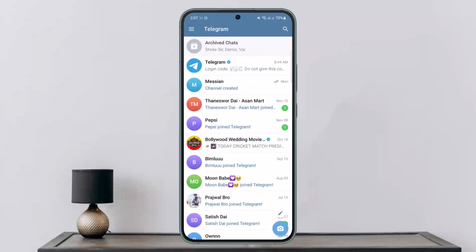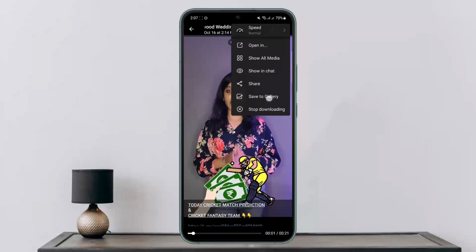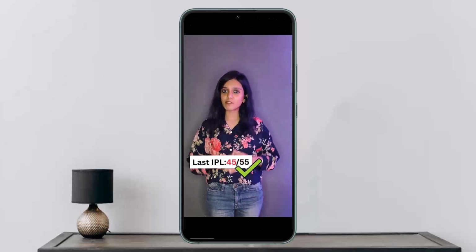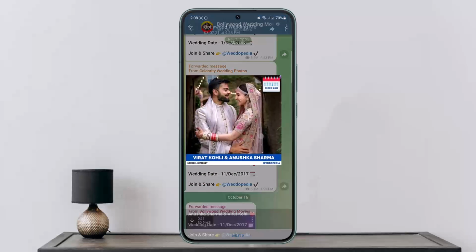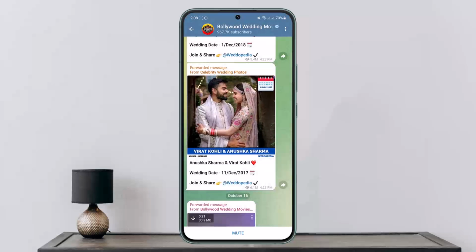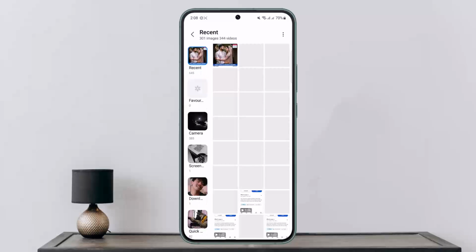Suppose you open up Telegram and you head into a chat and you download a video, right? I'll just open up this video and I'll download it real quick. You can save it to gallery. Now it's asking me to wait for it to load up, so I'll just wait for it to load up, or you can just go ahead and save another picture. I'll just save this to gallery. Now you can see photos saved to gallery. Now essentially, if I just head into gallery, I should find the picture there. You can see it'll be there.